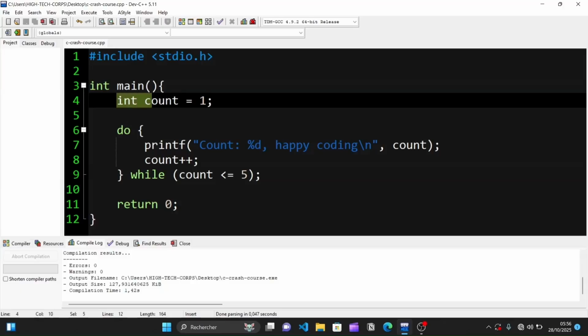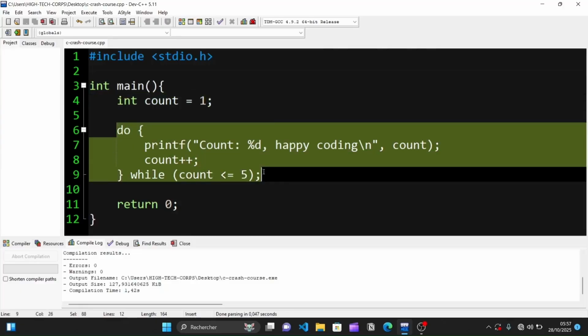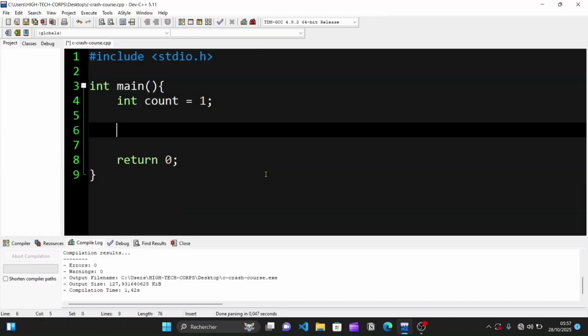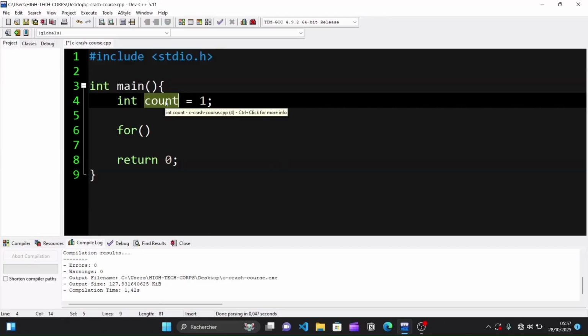I already have my int count equal to 1. Now I'm going to simply cancel all of the body of this loop. And to write a for loop, I will start by writing the keyword for, and then I will open my parentheses. Now within the parentheses we have the remaining parts for this loop. The first part, as I said, is the initialization. Here we have our variable count, or here I'm going to change it to i because it is usually more common to see in for loops, but you could still maintain count if you want.